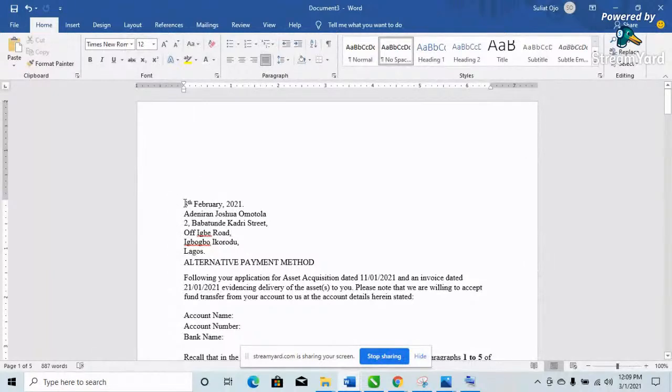So now, for you to highlight, look at the cursor key. Please pay attention to the cursor key because it will be very, very important. So it's showing at the point of the 8th February 2021. So once you just click on your mouse, if you are using a mouse, just click on the left side of your mouse. But if you are using a laptop, just click at that middle, that scrolling side of your laptop. Just click on it and it will highlight.